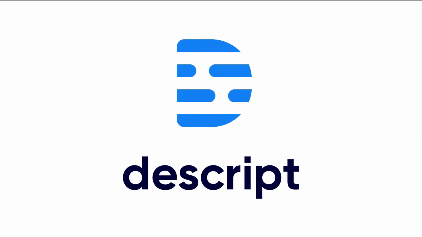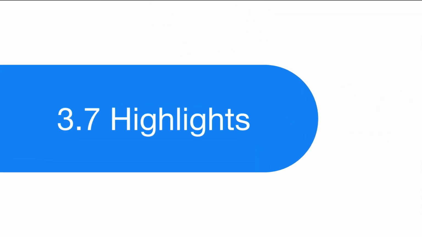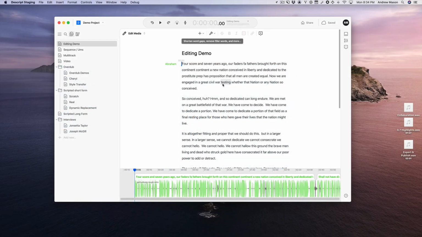Descript 3.7 is now available. Here's what's new. First, one of our most requested features, the ability to remove silence.